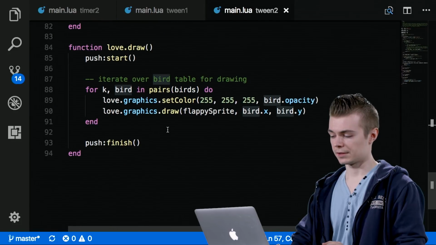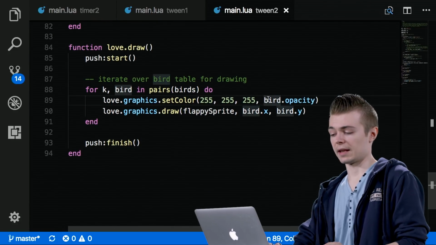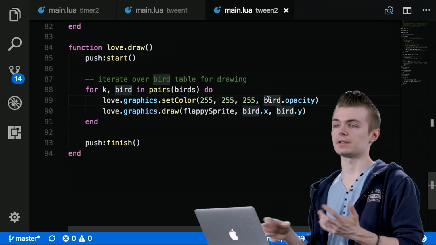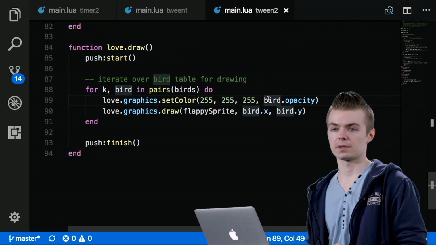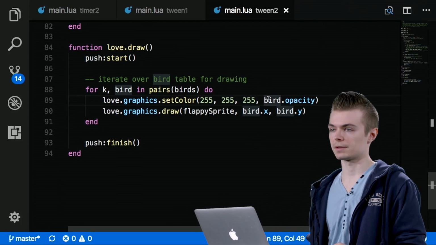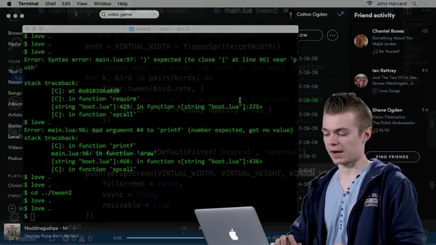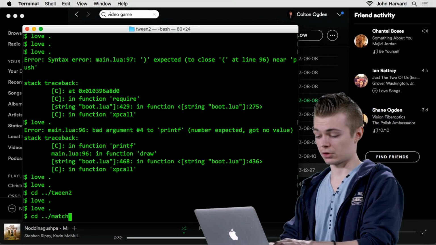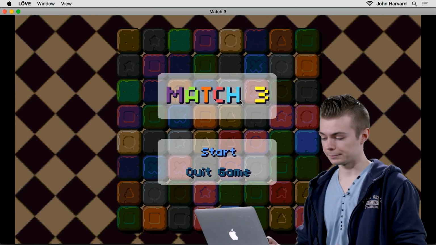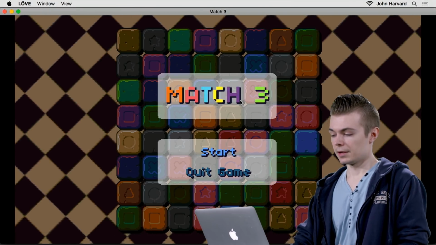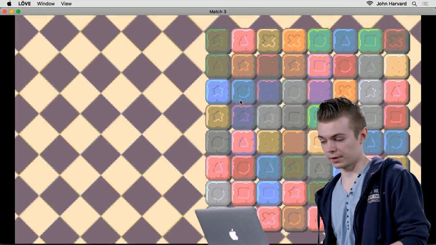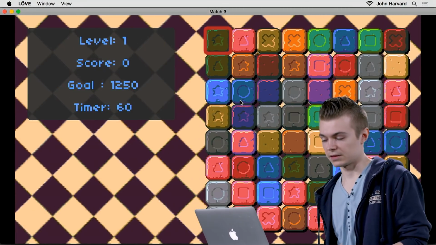And so that has the effect here of all we need to do is just add like 2 lines of code, but now we've easily changed it so that we can tween 2 things at once. And that's the power of timer.tween, and we'll see that. So back to match 3, if we want to look at that again. This is a tween, that's a tween, that's a tween, and that's a tween.